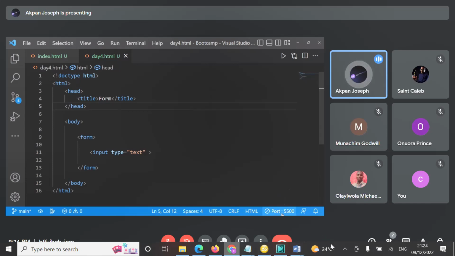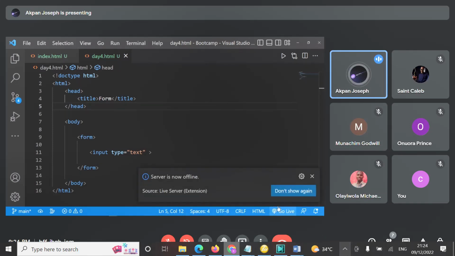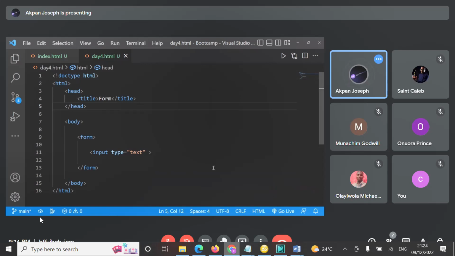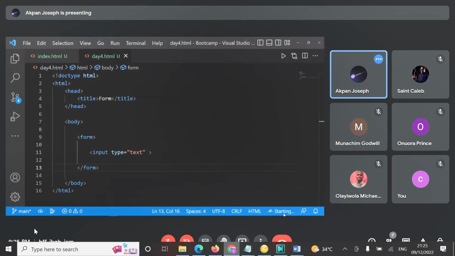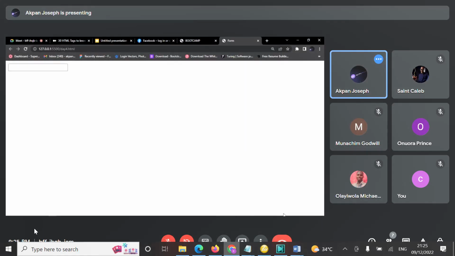I'm going to stop this live server by clicking here, then let me start it over again. Notice something. Can you see this? Shall I zoom in? Okay, this is an input text. So this is for text. Now let's look at another input type, that is email.